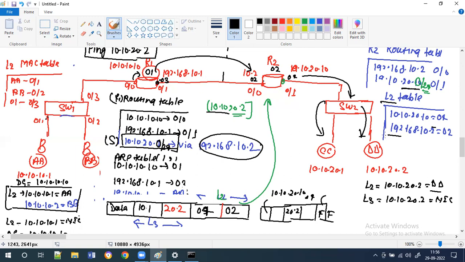Now, the router will have the MAC address entry that 10.10.20.2 is connected with DD. It has the MAC address. Again, the router will create a packet. In the packet data, the source IP and destination IP both will not get changed. They are the same. Now, the router knows how to reach the destination.